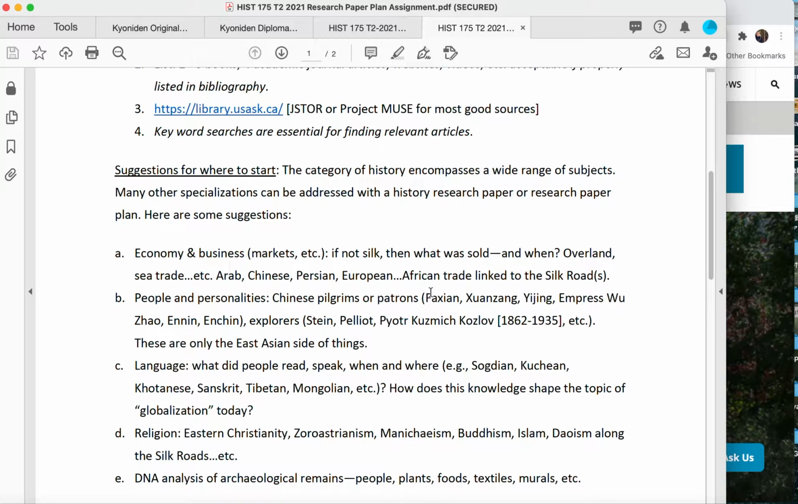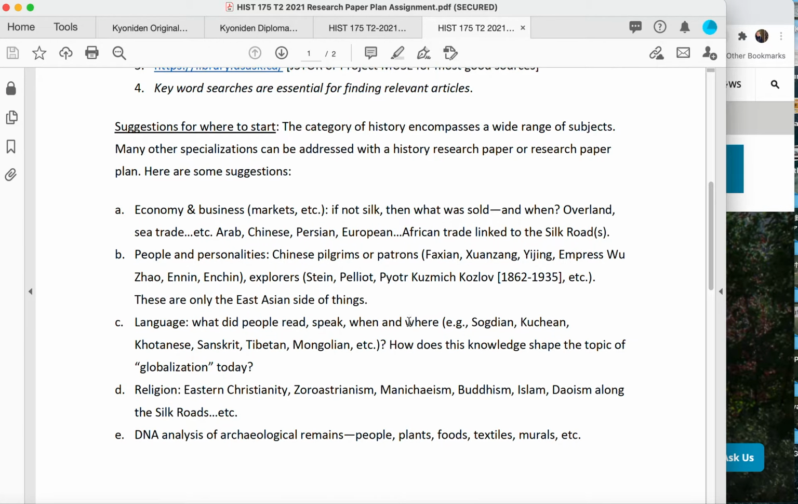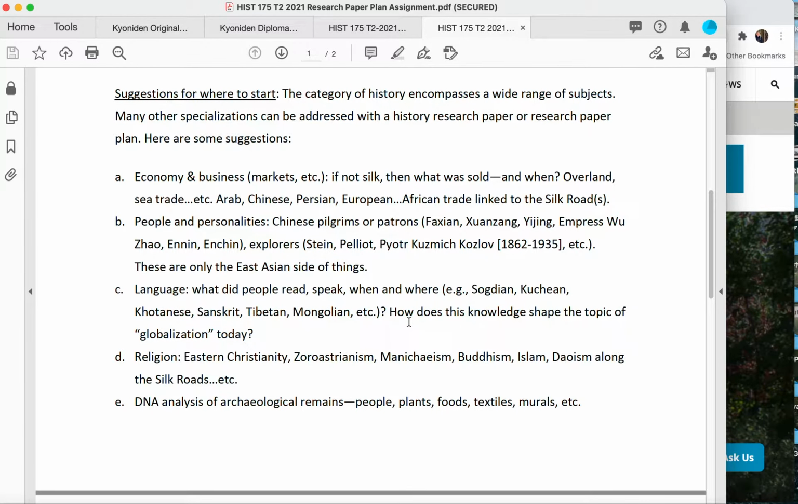You could also look at people or personalities, Chinese pilgrims or patrons, Fa Xian, Xuanzang, Yi Jing, Empress Wu Zhao, Ennin or Enchin. These are just some of the individuals we will be meeting over the subsequent weeks, and you could do a research paper about those. Explorers, Stein, Pelliot, Hedin, Kozlov, and many, many others. And this is just looking at the East Asian side of things. Languages. What did people read, speak, when, and where? For example, Sogdian, Kuchean, Khotanese, Sanskrit, Tibetan, Mongolian. You could choose almost any of these.